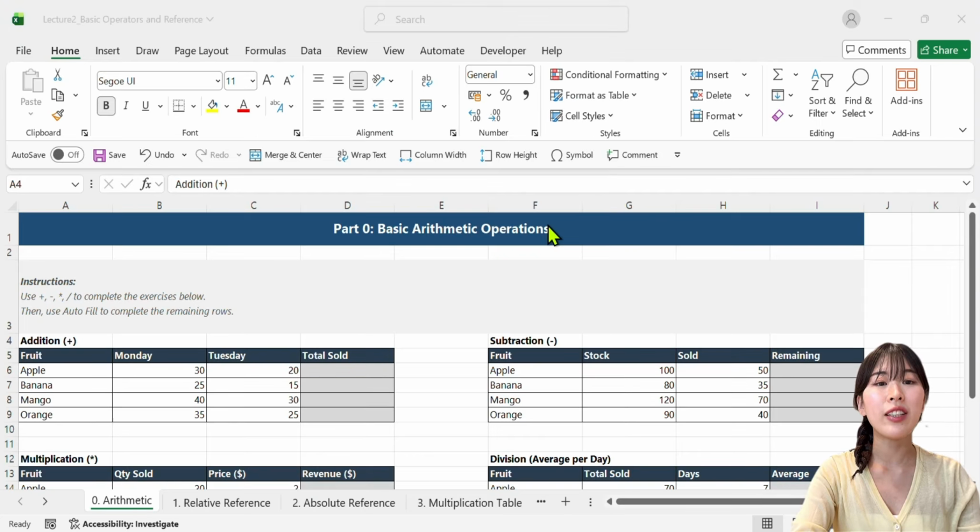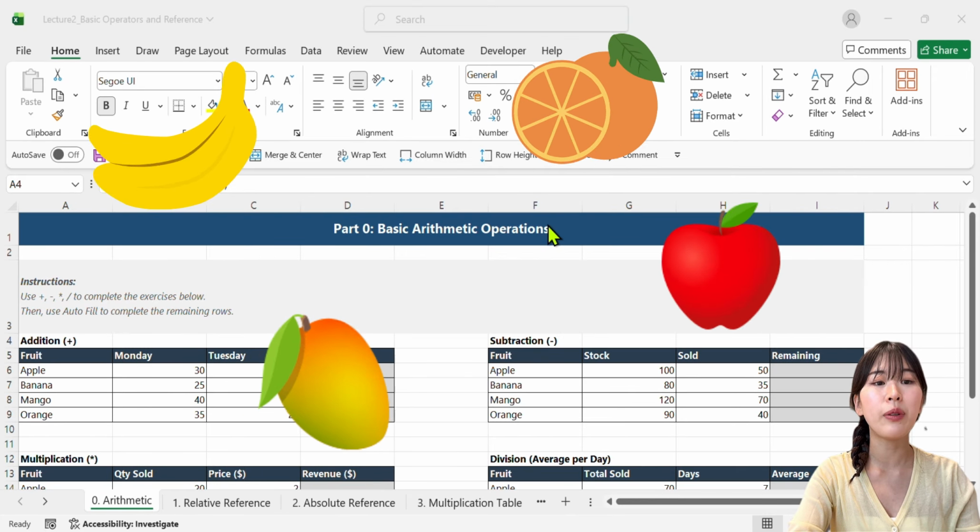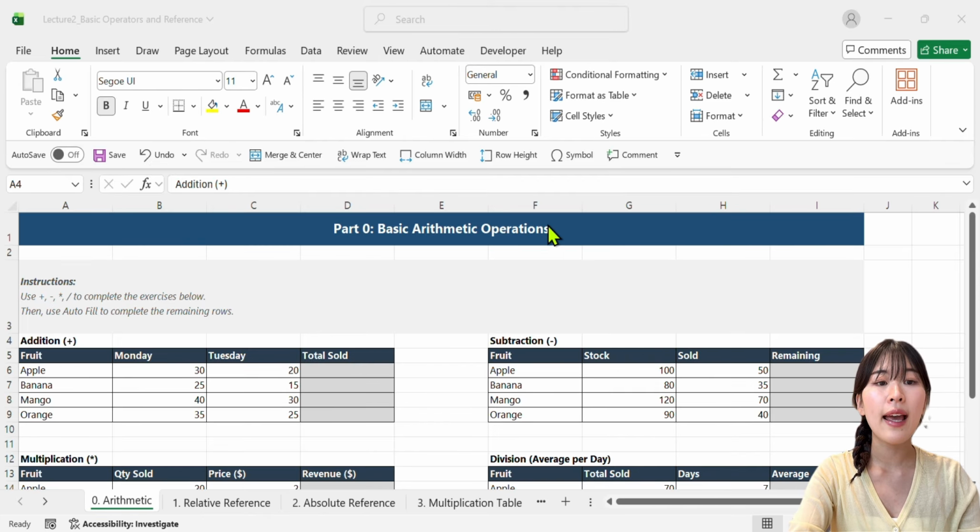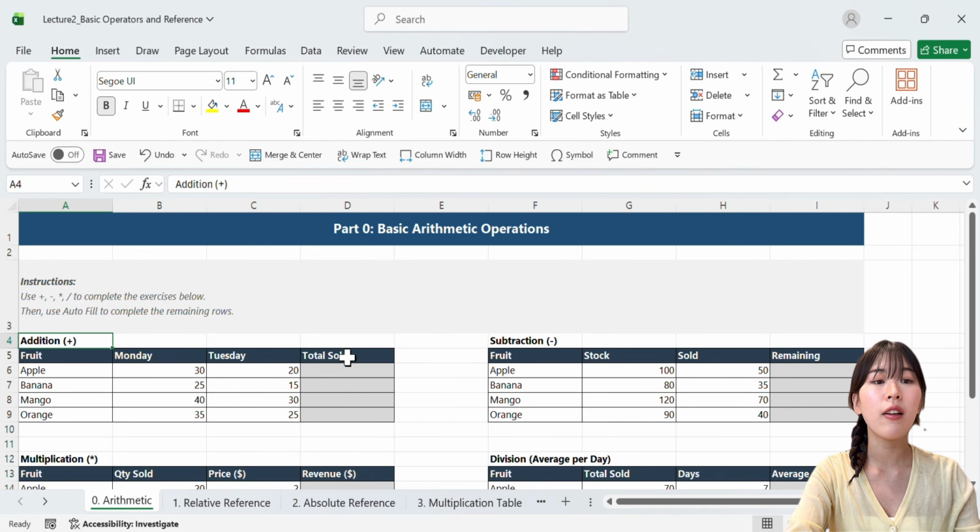Let's begin with arithmetic operations. On the screen, you can see a sample table with fruit data. In Excel, you can perform calculations just like you would on a calculator. For addition, we use the plus sign. For subtraction, we use the minus sign. For multiplication, we use the asterisk. And for division, we use the slash.